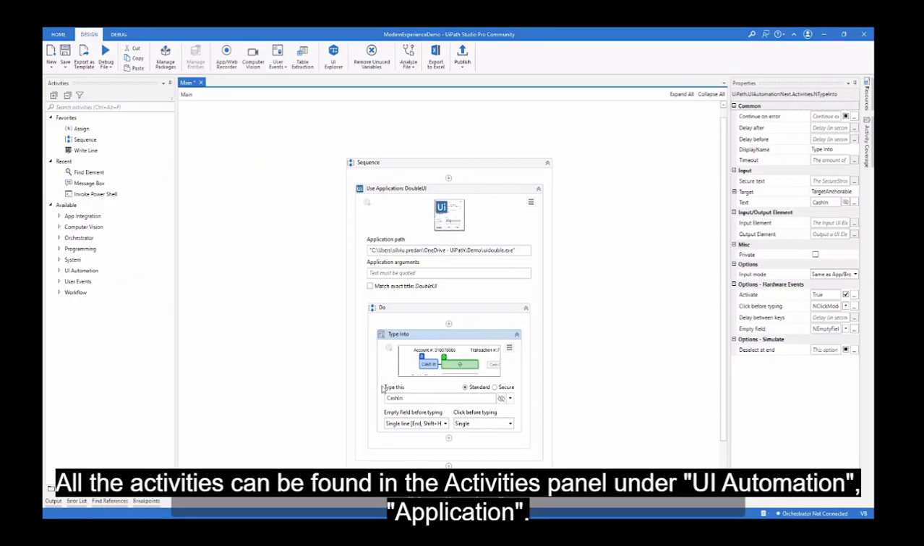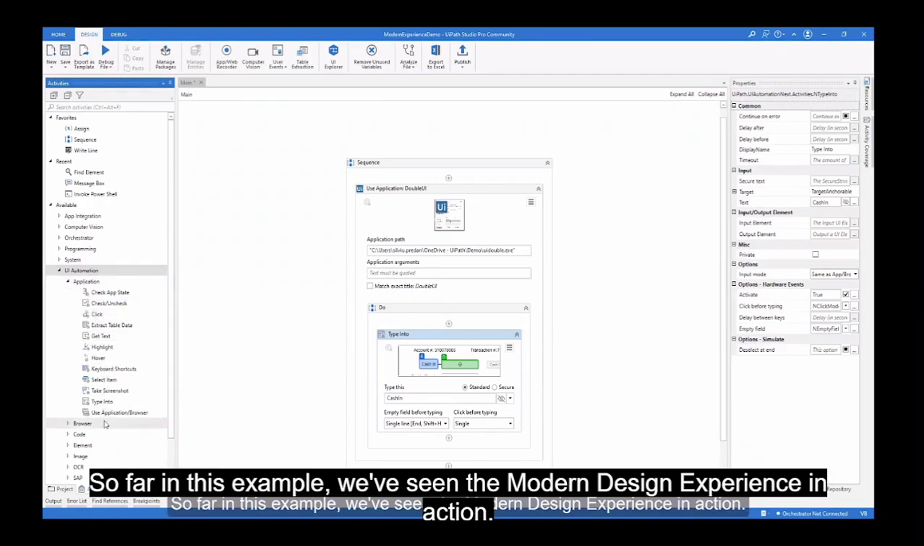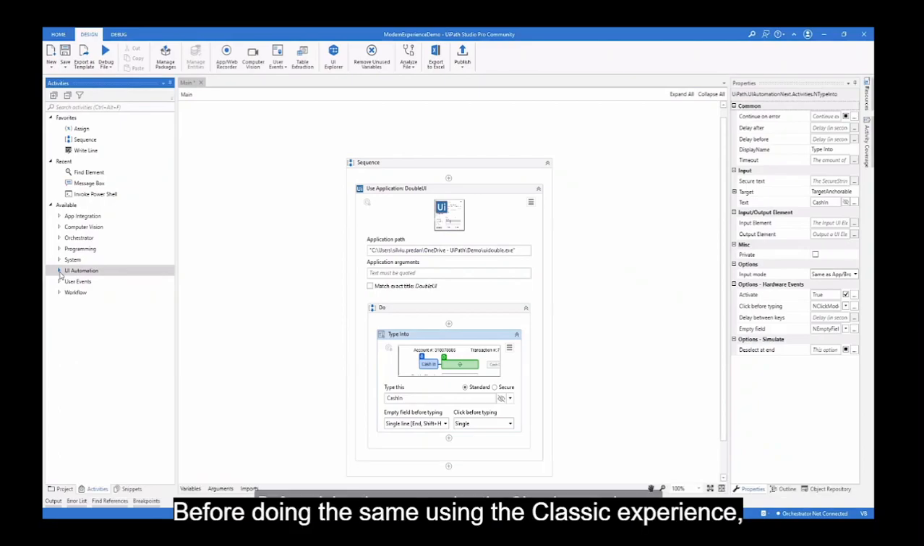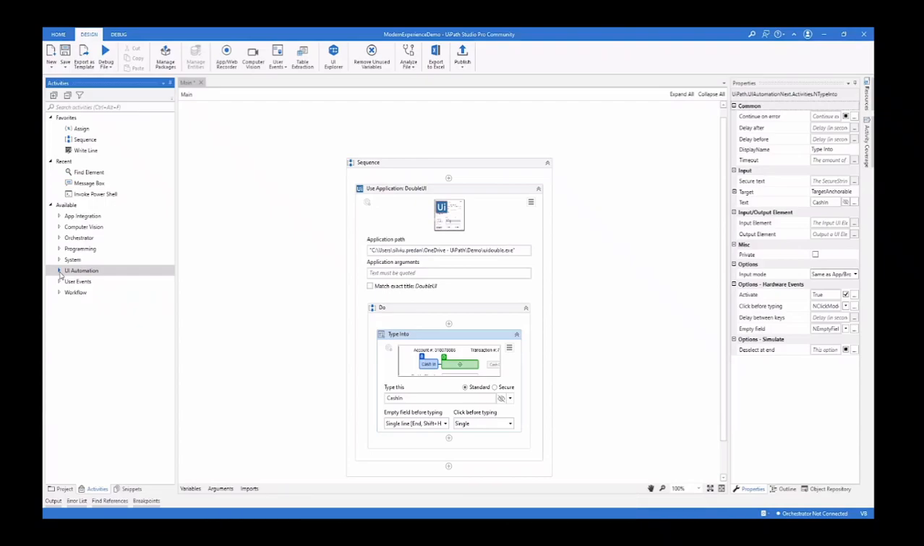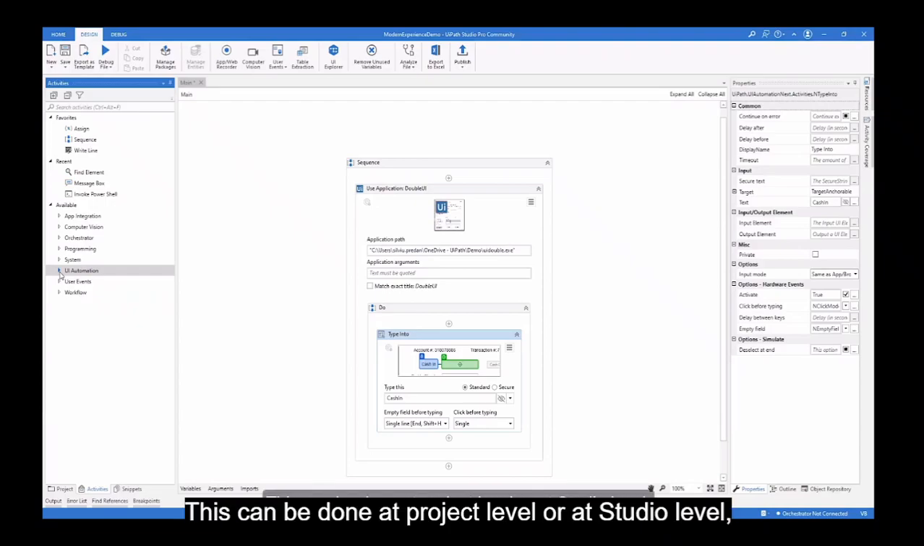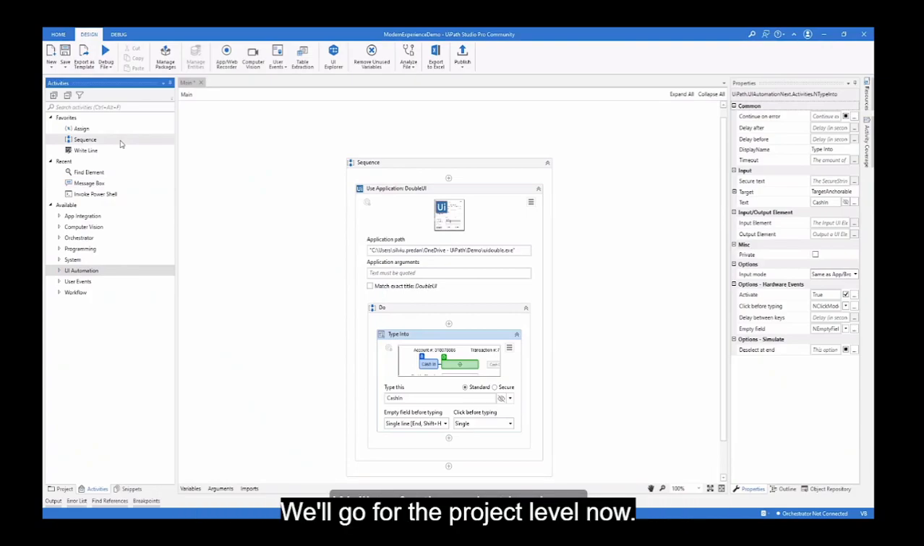All of the activities can be found in the Activities panel under UI Automation, Application. So far in this example, we've seen the Modern Design Experience in action. Before doing the same using the Classic experience, let's see how we can switch between the two. This can be done at project level or at studio level as the default option when starting new projects. We'll go for the project level now.